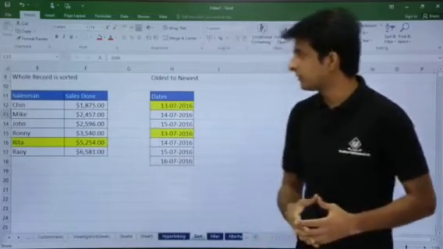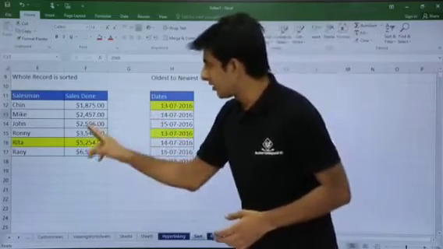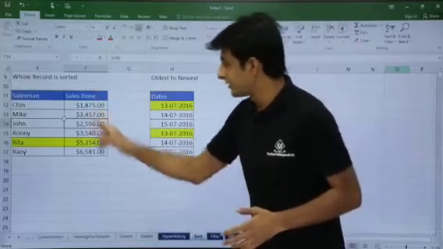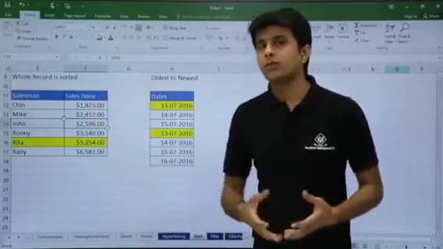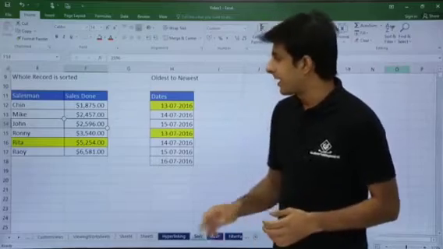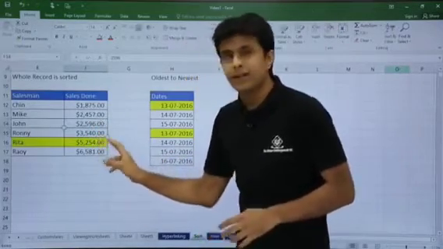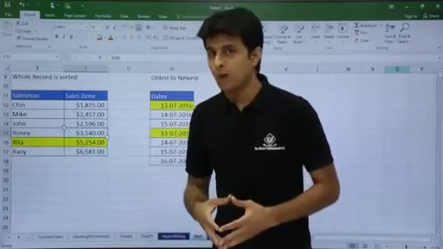If I have two columns and if I want to sort the second column, that is the sales done, in the descending order. If you see carefully, this is in the ascending order. I want to sort in the descending order. So what if I sort it in the descending order? Will it leave the relation with the next column? Let's see how we can do it.